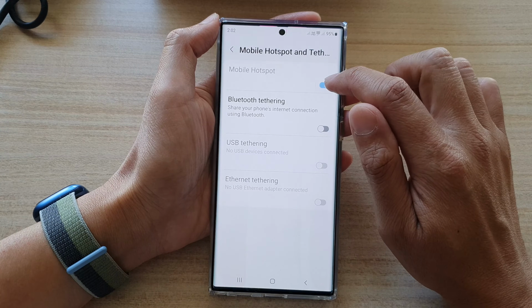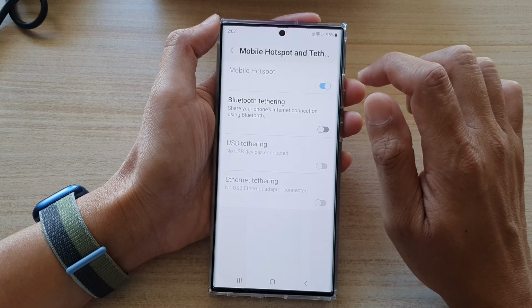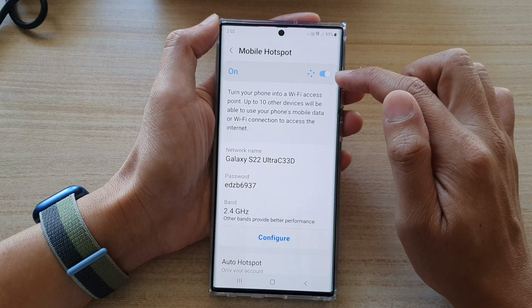So you can turn it on or off up here, or you can tap on the left hand side panel to go into mobile hotspot settings, and you can also turn them on or off at the top here.